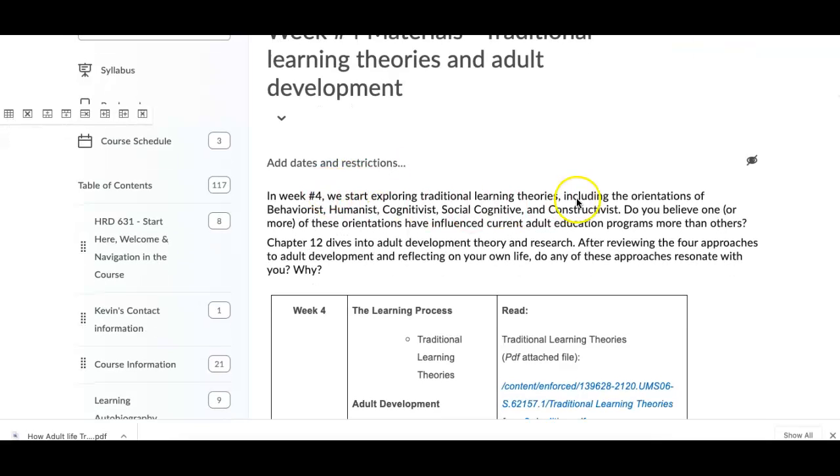So as I said, we're going to be looking at these 5 different orientations to learning. Some of them may be familiar to you, some may not. But as you can see, we have the behaviorist, humanist, cognitivist, social cognitive, and constructivist. I don't want to get into too much information on each one of these. I would like you to take a look at the videos, take a look at a PowerPoint I prepared, do the readings. There's quite a bit of reading this week, and then answer the discussion posts.